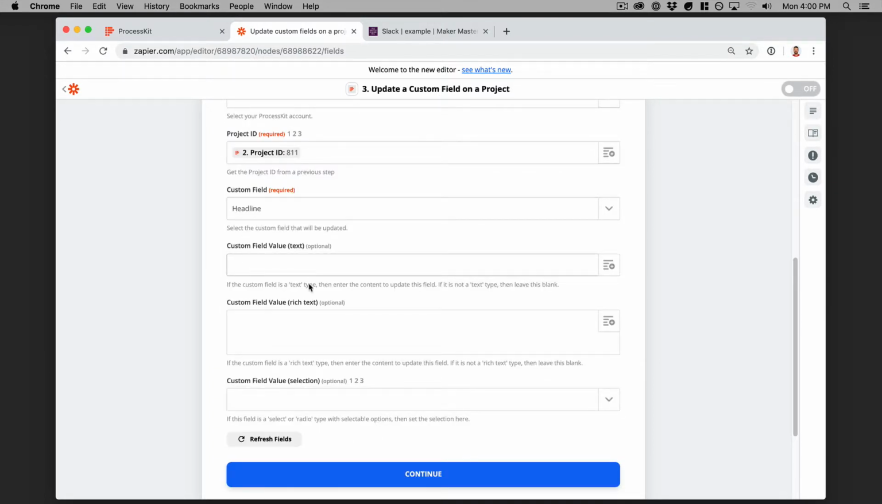Below that, you'll see 3 fields. One is called custom field value text, and then we have custom field value rich text, and a custom field value selection. So based on which type of field it is, that's the one that we want to use out of these 3. Now headline is a text field. You know that because it's a single line text. It's not a rich text.